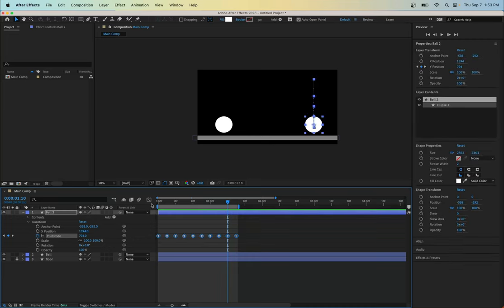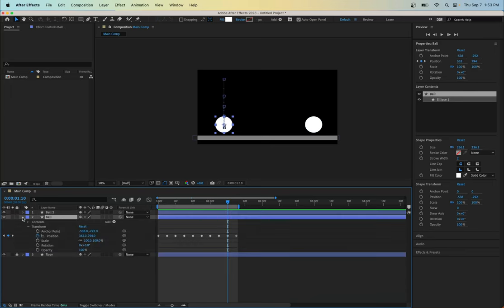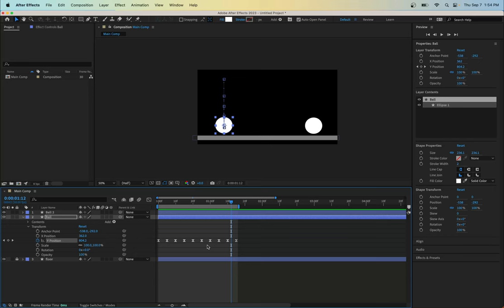Let's open this guy up and look at our Y position. Okay, so those are all linear keyframes. There's no easing at all on those. So let's go to ball two. And whoops, yeah, I accidentally set those all back to linear as well. Okay, let's Command Z so I can undo that on ball two. Okay, so you can see they're different now. Let's go ahead and preview that.